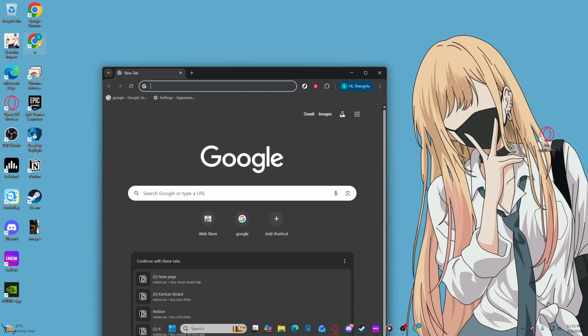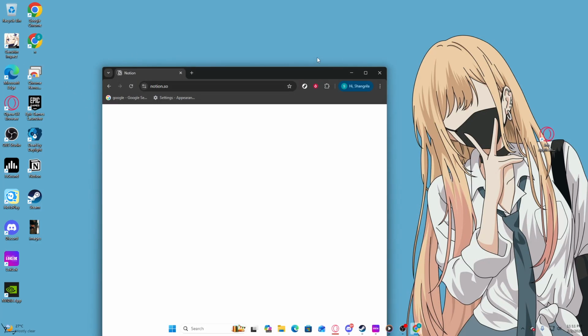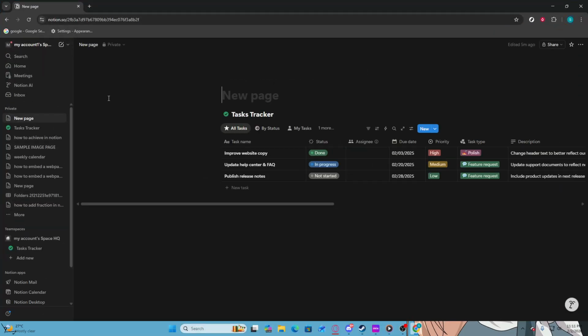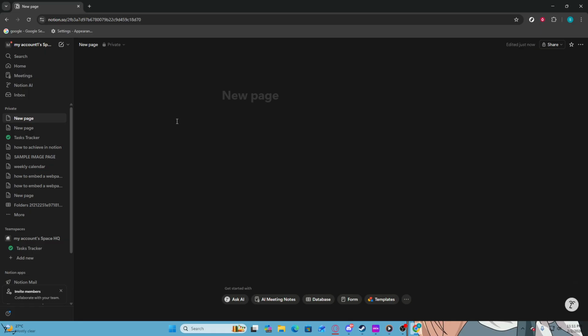Once the browser is open, navigate to the Notion website by entering notion.so in the address bar and pressing enter. Once you are on the Notion homepage, look for the option labeled Add New Page. This button is typically located in the sidebar on the left side of the screen. Click on it to create a new page where you can add your table.